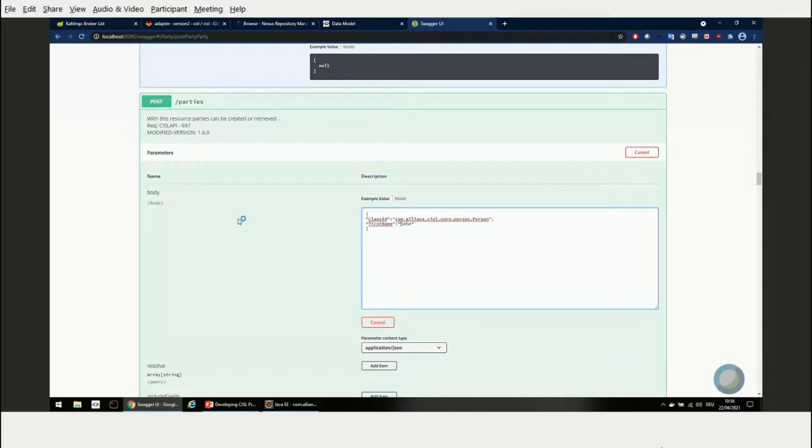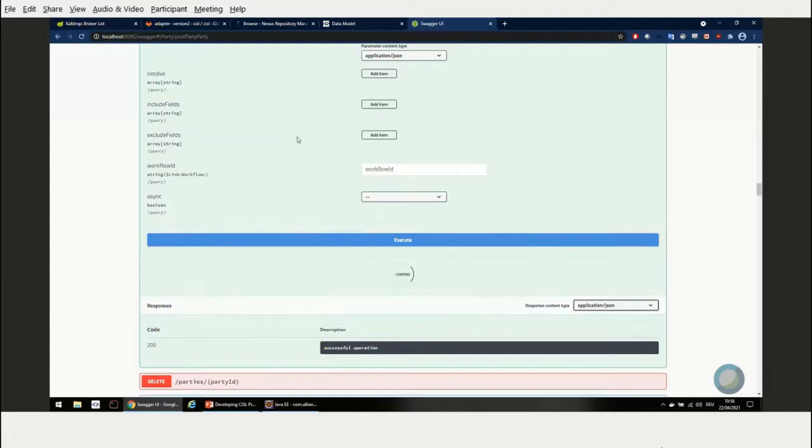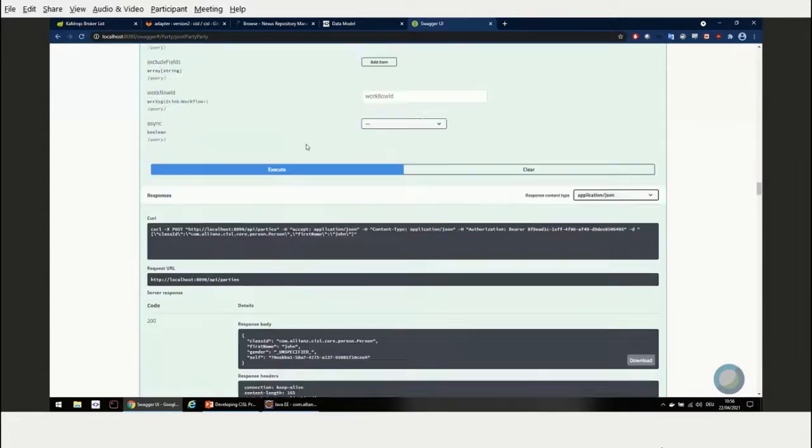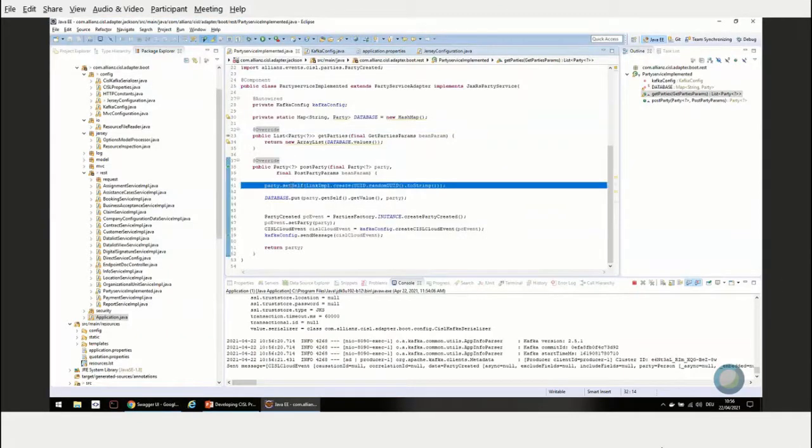So let's create this. We will send it. And we got what we created. So class ID person, first name John. Gender is a data list which has a default value currently, and there is a self. So this is the generated self that we get generated here in code.